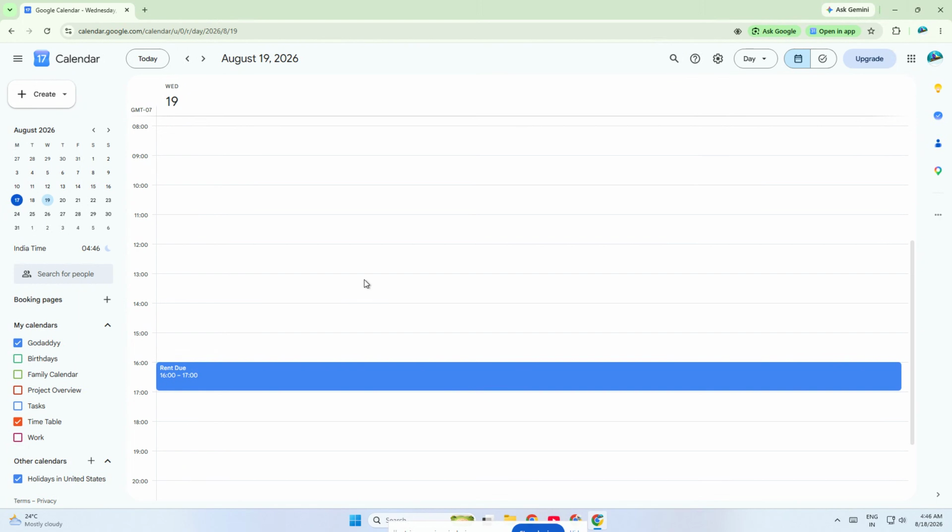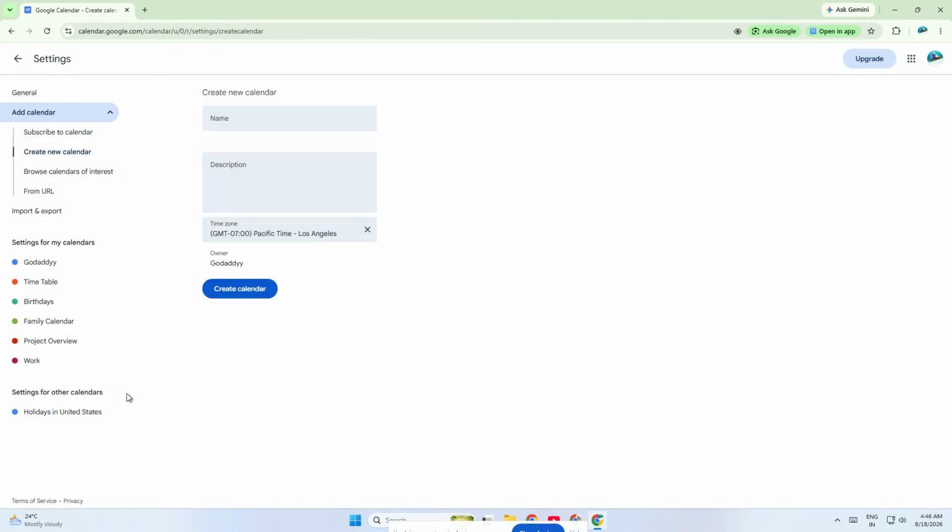First, open Google Calendar in your browser. Once you're in, look at the left side of the screen and find the Other Calendars section. Next to it, click the plus sign, then choose Create New Calendar. This is an important first step because creating a separate calendar for shifts keeps your work schedule organized and makes it much easier to manage alongside your personal calendar.